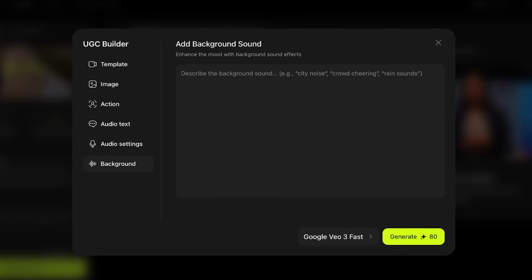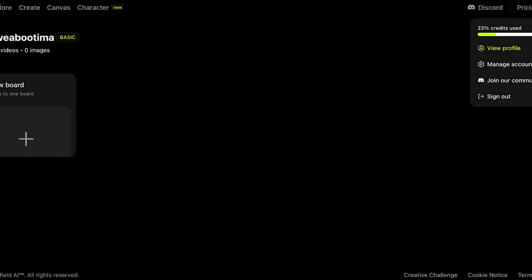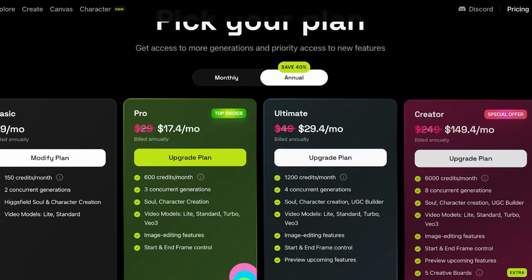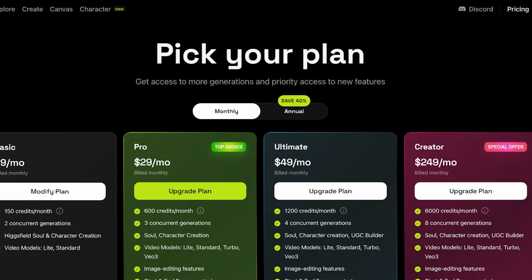Keep in mind that Higgsfield does provide you with a certain limited number of credits. And then after that, you can pick your plan and then choose however many credits you're going to be using. Based upon your usage, you can adjust your plan accordingly.